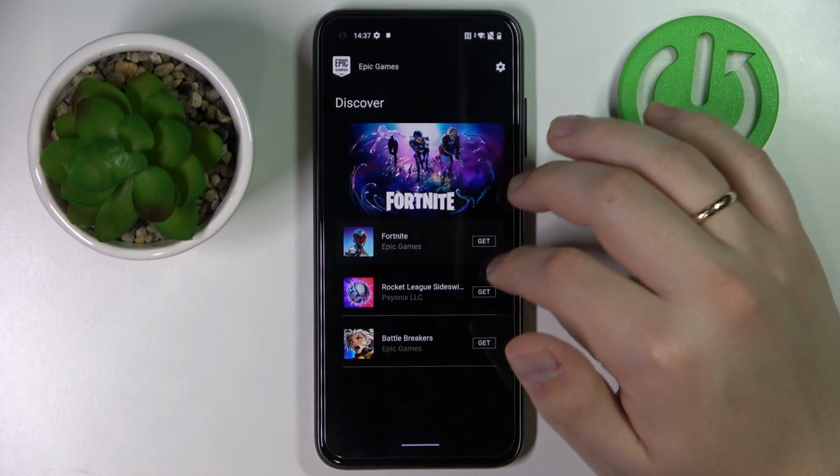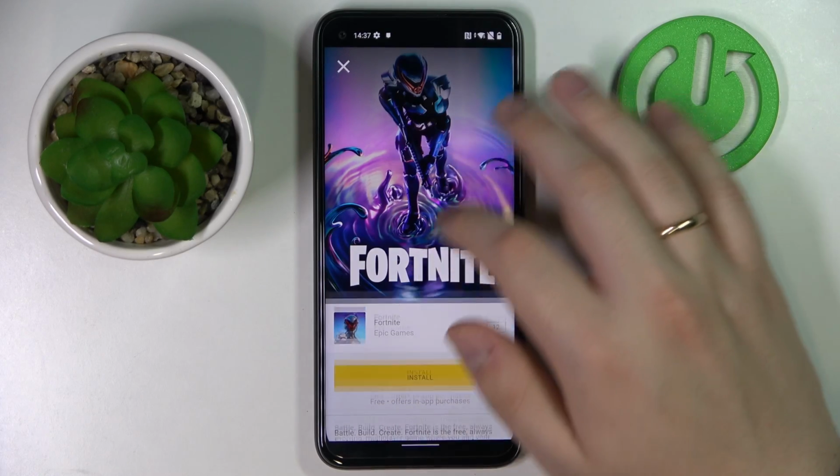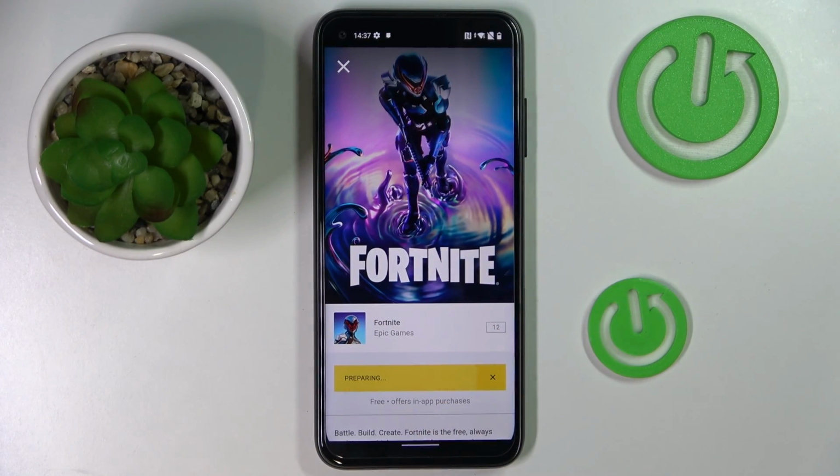In here, tap on this black Get button located right in front of Fortnite. And at the app page, tap on this yellow Install button. And now we'll simply wait for the Epic Games Launcher to download all necessary Fortnite files.